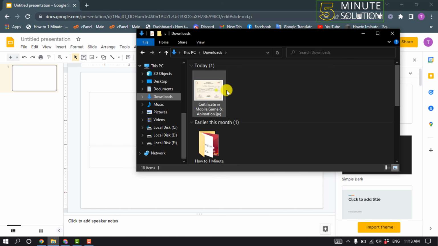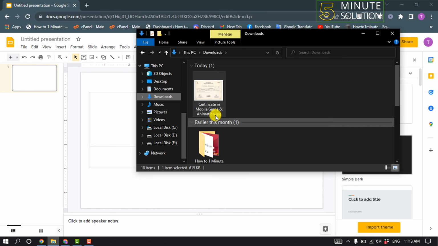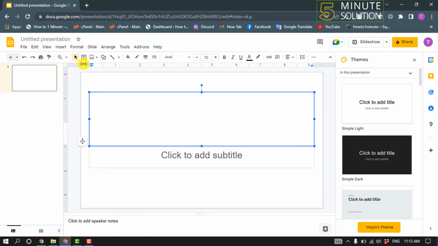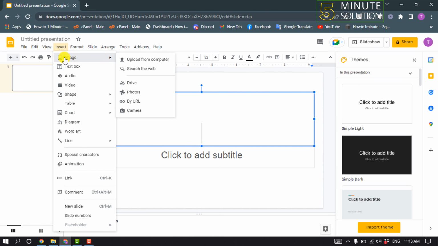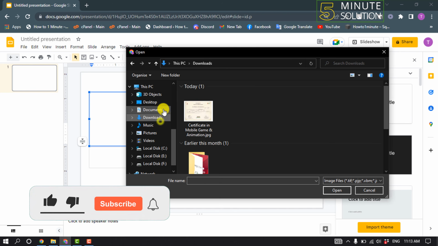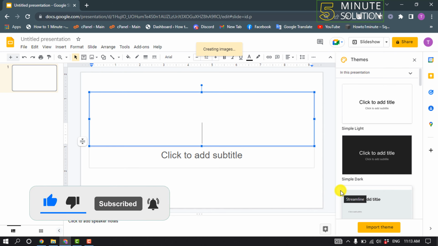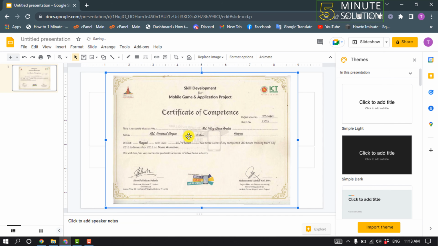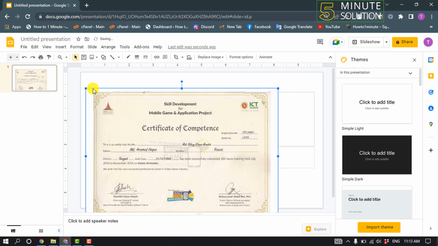So as you can see, I've successfully converted my PDF into a JPG. Now let's see how to add this PDF or image to my slide. Open your slide, click on insert, click on image, upload from computer, and now select the converted JPG and click on open. And as you can see, I've successfully inserted my PDF into my Google Slides. So that's how we can do it.